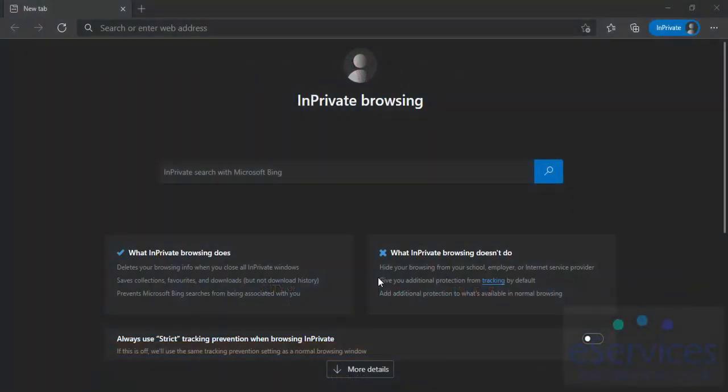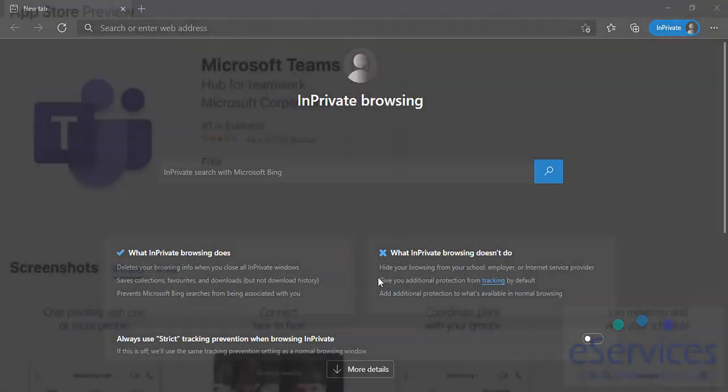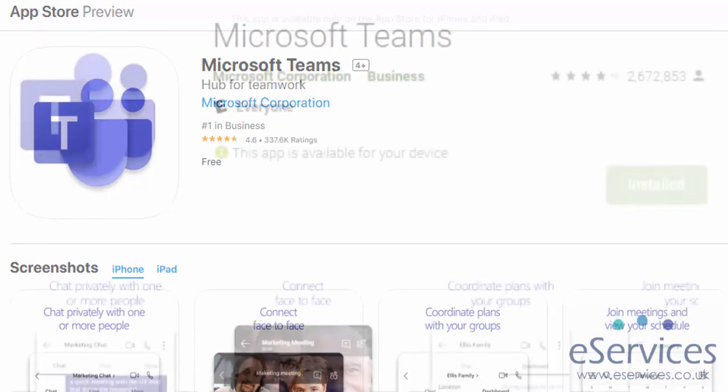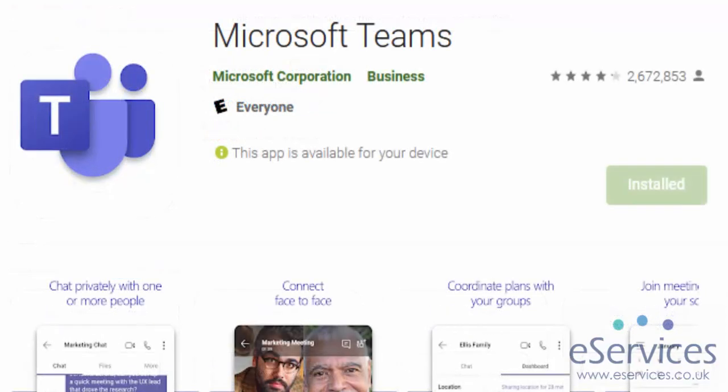So we're going to look at getting onto Microsoft Teams. Now, if you've got an iPad or an Apple mobile phone, you can go to the App Store and download Microsoft Teams, and I'll put a link in the description. And if you've got an Android mobile phone or an Android tablet, you can go to the Google Play Store and download Teams, and again there'll be a link in the description.